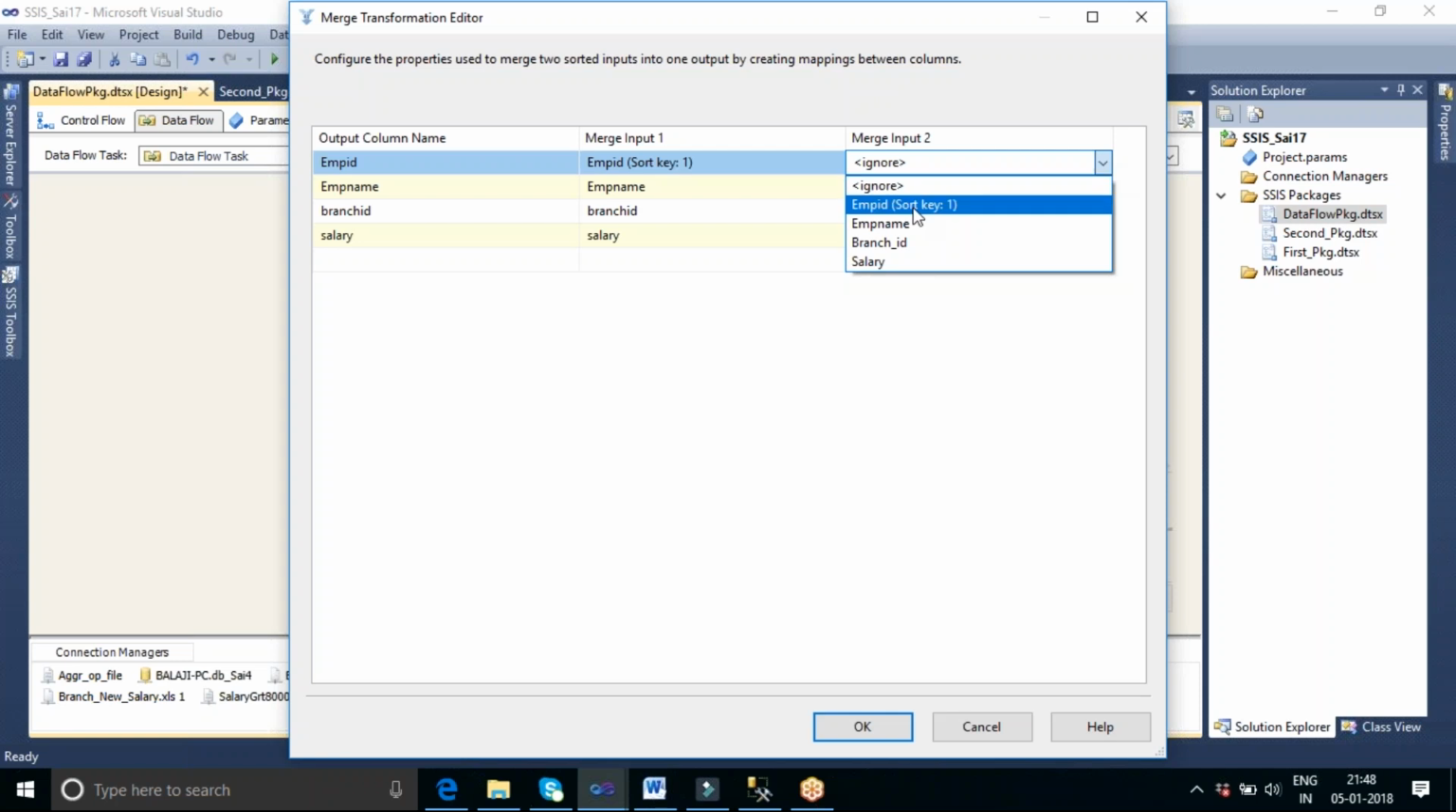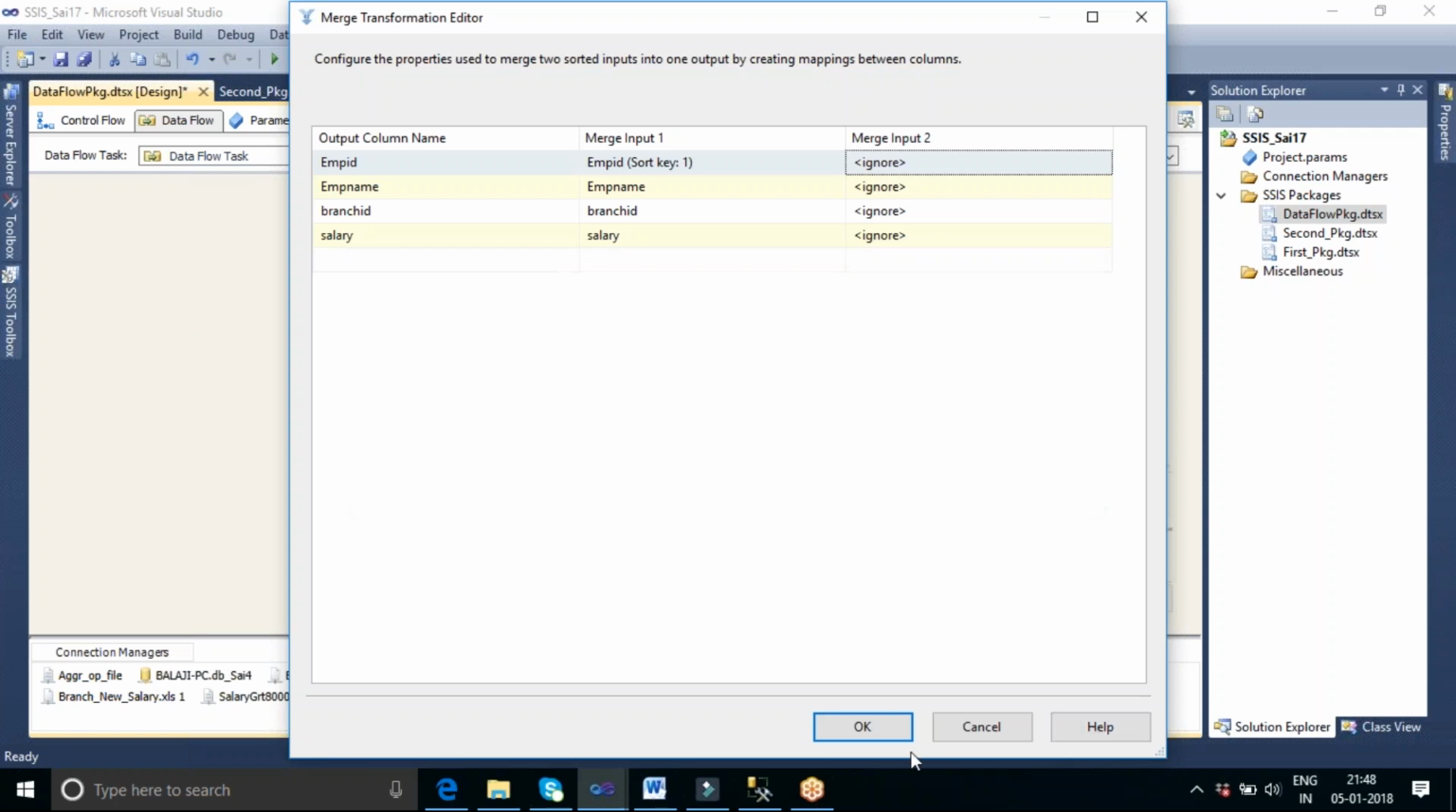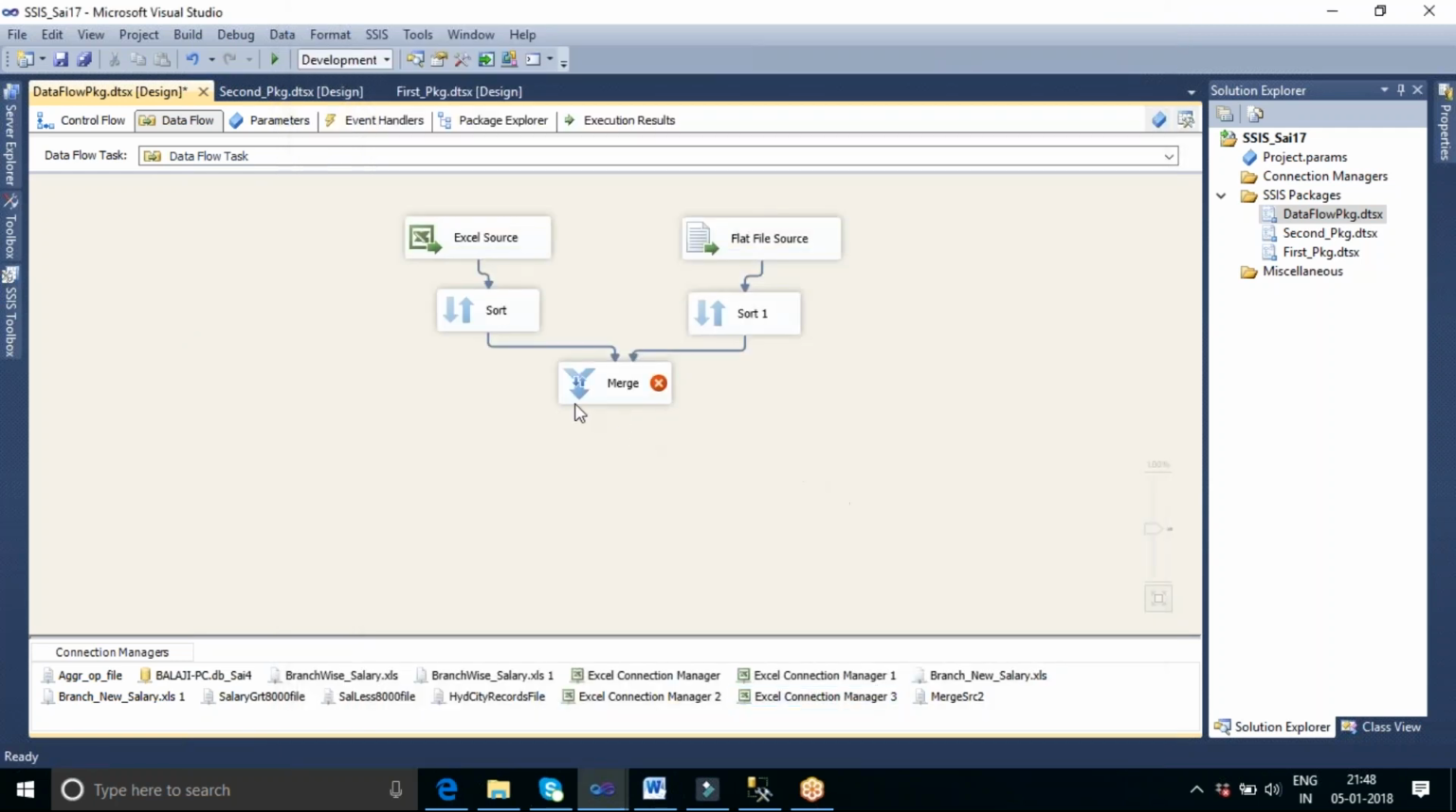Now let us try to map this employee. Here you can see when I try to map the employee of the text file, it is saying that data type mismatches. Okay, the metadata does not match with the metadata of the second source column. Now let us see how to check the metadata.